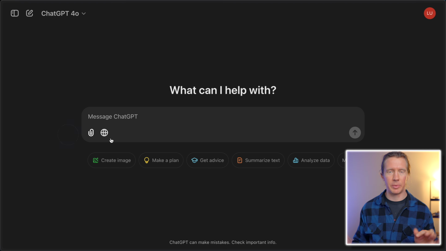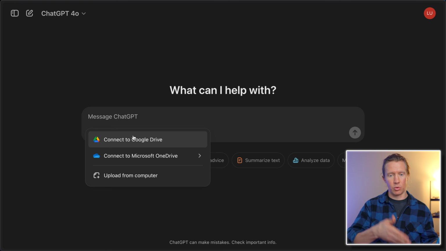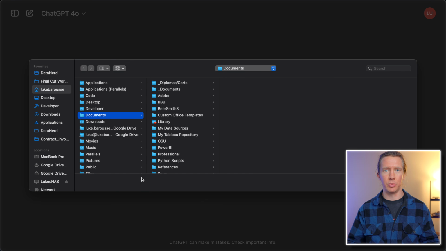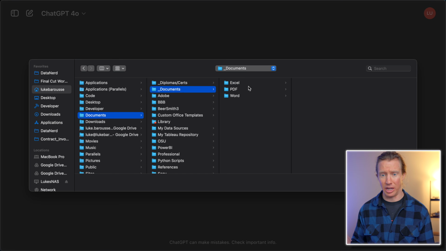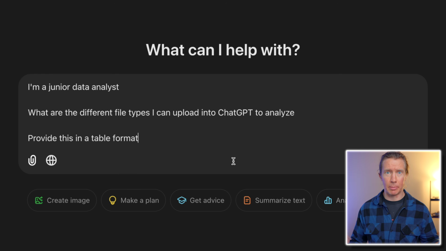Let's now get into the next major step of our data analytics pipeline of actually importing in our data. Now inside of here, we can attach a file by just clicking here. This allows us to connect to things like Google Drive or Microsoft OneDrive, or even upload from our computer. But before we willy-nilly just try uploading a file, we need to understand what files we can actually upload into that.